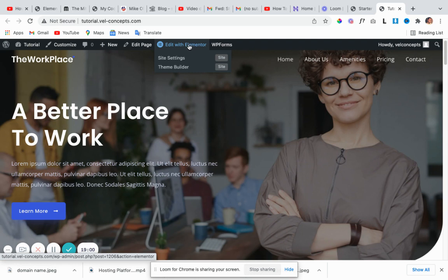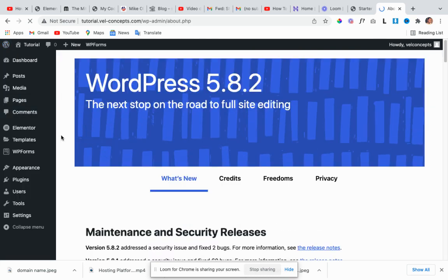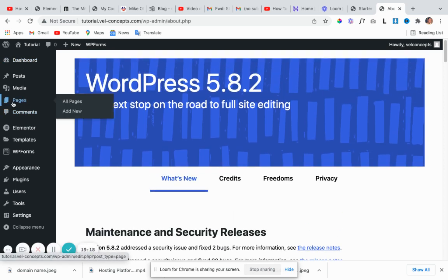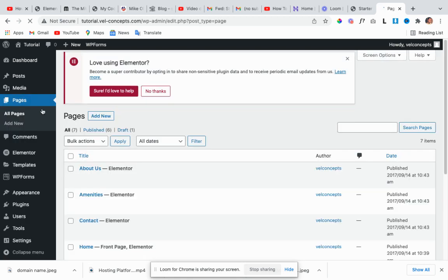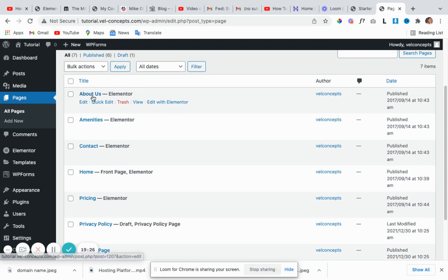Look at what I'm showing you. Please pay attention. You can edit your website directly from here, edit with Elementor, or better still, we go to dashboard. We go back to our WordPress dashboard. Now we are at the level of our WordPress dashboard. Let's go to pages. Then you'll be able to see all those pages which I showed you in the menu. You see about us, amenities, contact, home.